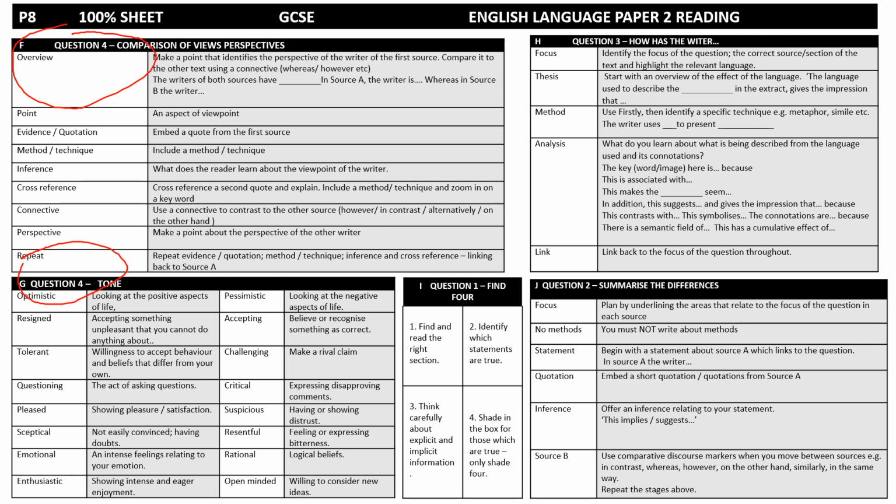You could be tolerant. You could have a questioning tone, a pleased tone, sceptical, emotional, enthusiastic, pessimistic, accepting, challenging, a critical tone, a suspicious tone. Sometimes you can feel a sense of resentfulness, so feeling or expressing bitterness, quite a rational tone, these logical beliefs, and you can have an open-minded tone as well.